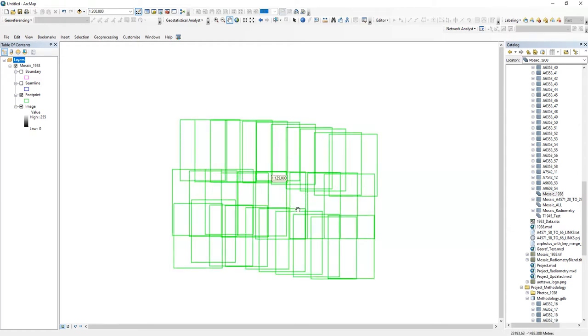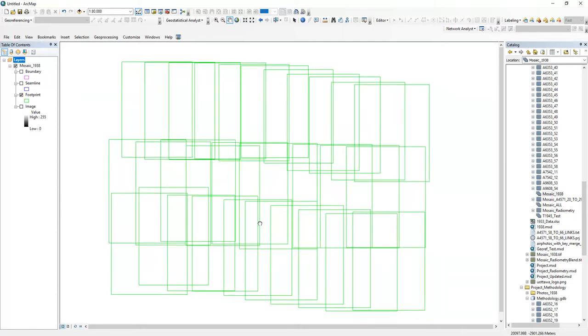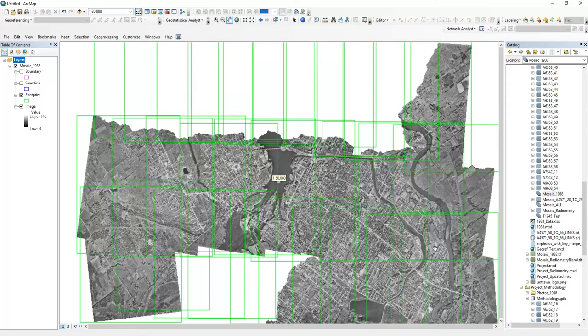So this is where the green lines showing the footprints come in handy. I just turn off the photos because I don't like to see ArcGIS struggling with them. So your footprints will tell you what your mosaic is looking like. So now we need to build seam lines. So I'll just turn this on again and zoom in.